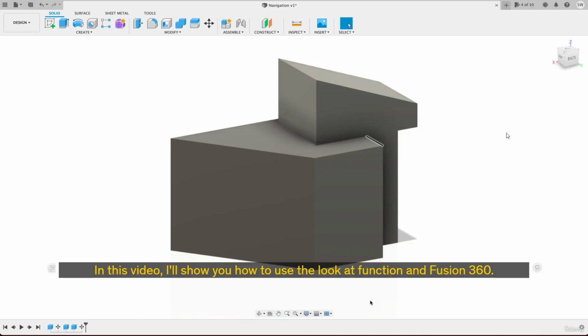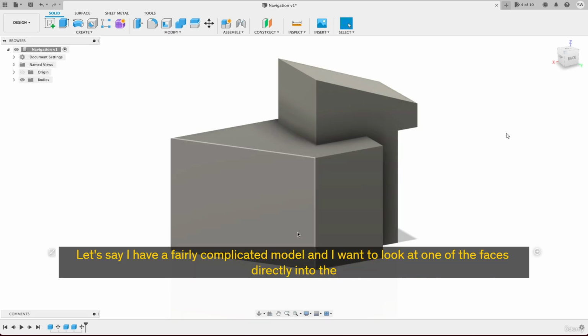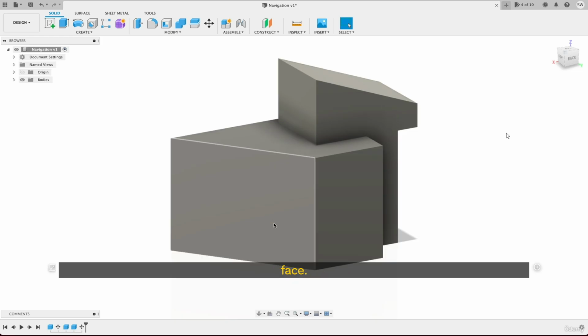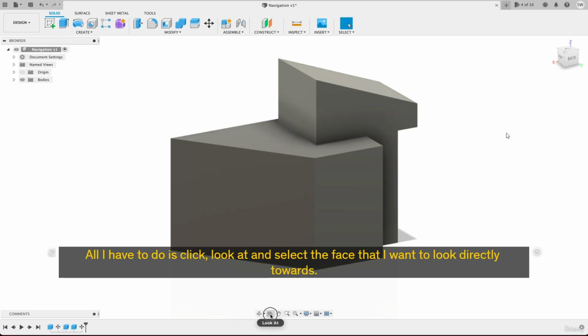In this video, I'll show you how to use the Look At function in Fusion 360. Let's say I have a fairly complicated model and I want to look at one of the faces directly into the face. All I have to do is click Look At and select the face that I want to look directly towards.